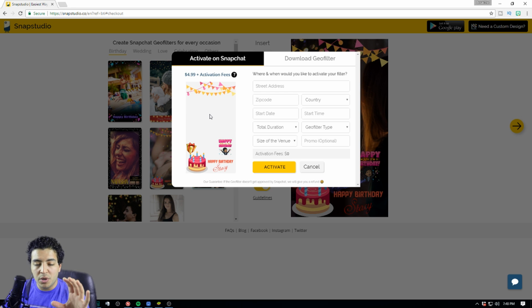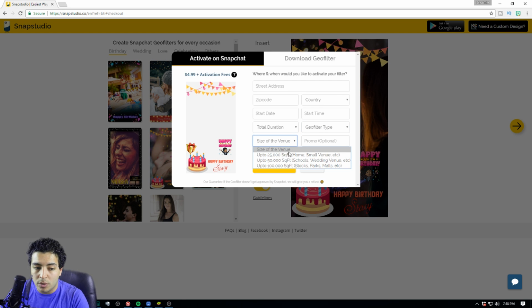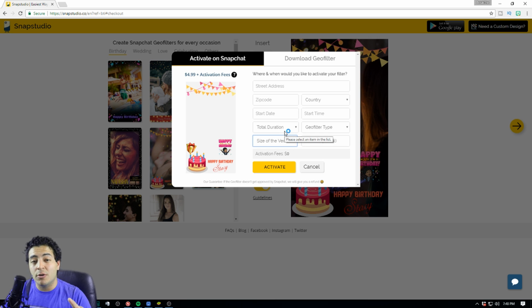So you can put all the information here and the people over at Snap Studio will go ahead and grab that information and set the GeoFilter up for you. So you set up the street address, the zip code, the start date, the start time, the country, the total duration, the GeoFilter type, which is going to be for personal or business, and then the size of the venue. So if you want it 25,000, 50,000, or 100,000. Now keep in mind, the larger the area and the longer that you have it running, it's going to be more money. So once you put all that information in here, the activation fees will come up, and that's when you'll figure out your grand total.